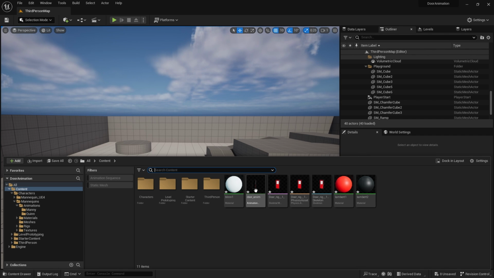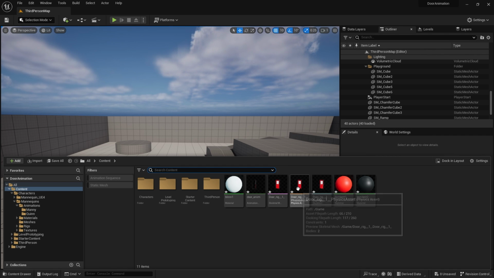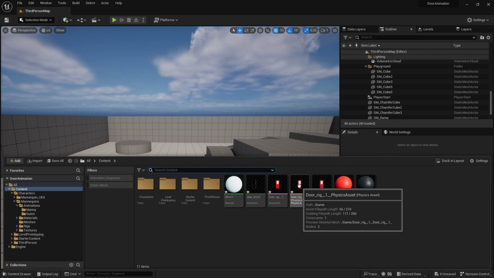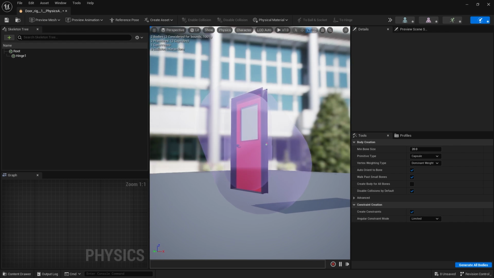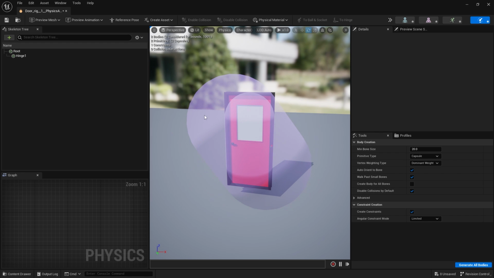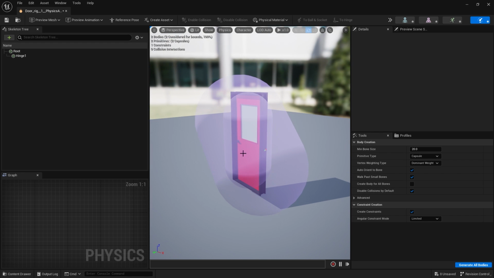So, for example, we've got the door here from Luke's animation series, and we've imported it in, and we've got this door rig come through with a physics asset. So I'm going to open up this physics asset, and you can see here, this doesn't look right. We've got two big capsules here, not really doing what we would want them to do.